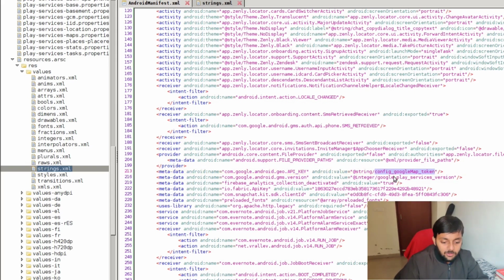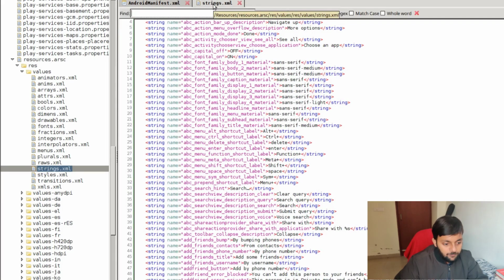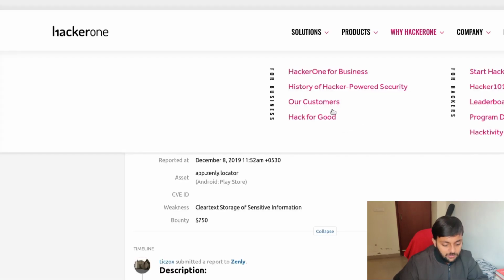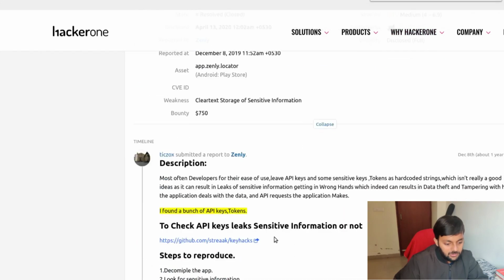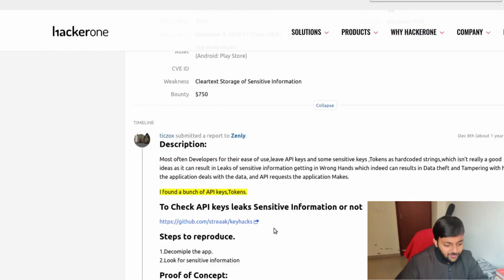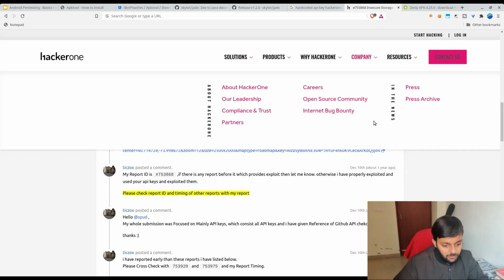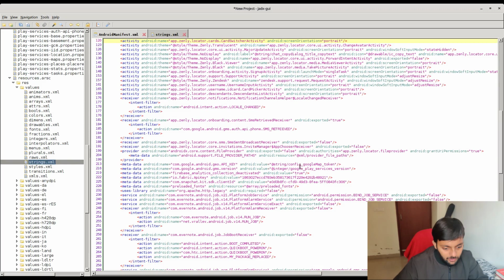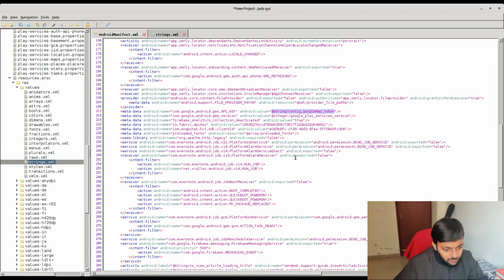So there would be a variable called config Google Map token. If I go here and search for config Google Map token, you could see that I got it here, and this is the token. And if you copy this and check it on the report that was submitted here, so this was, where is that, sorry, okay, it might be a different key, but let's come back to this manifest. So we found that there's this Google Map token. Let's see what else we have here.